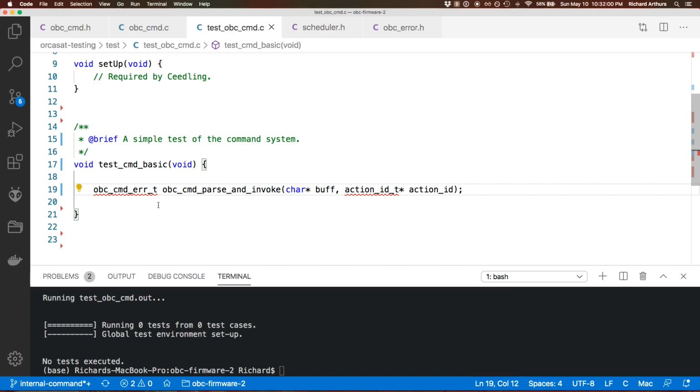For example, if we try to run a command that doesn't actually exist. And then right now, in a bit of a quirk of just where we are in development, this action ID argument isn't really used, and we'll just be setting it to null.